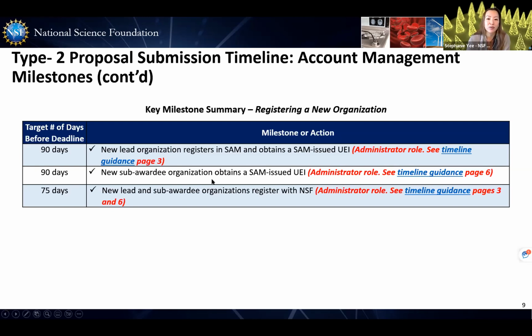So 90 days before the deadline, try to start the process of registering your lead organization, getting a UEI. Also 90 days, start the process for sub-awardees as well. We always try to be conservative and ask you to start this process as early as possible. 75 days out, we recommend that you target registering your organizations with NSF.